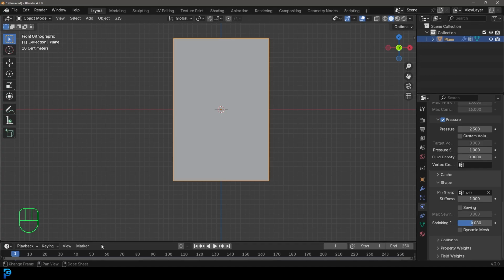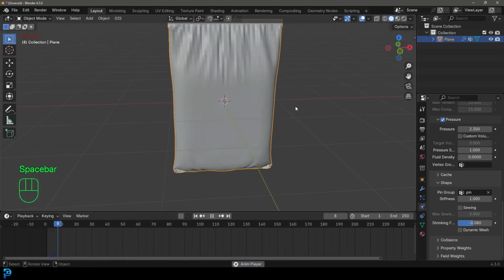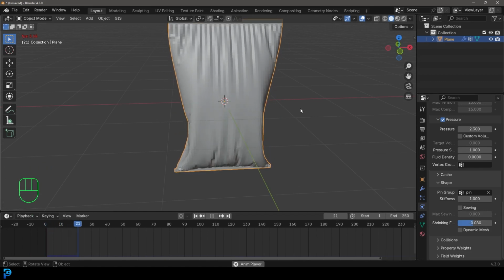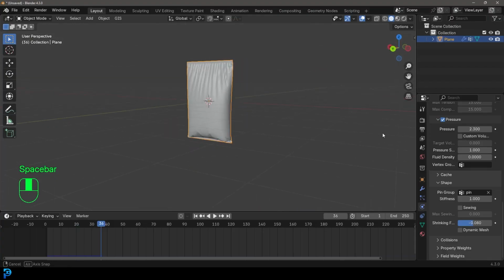Okay, and then make sure you come to frame 1 and then hit the space bar and boom. Now you have a bag of chips. So you can just hit pause whenever you like it.